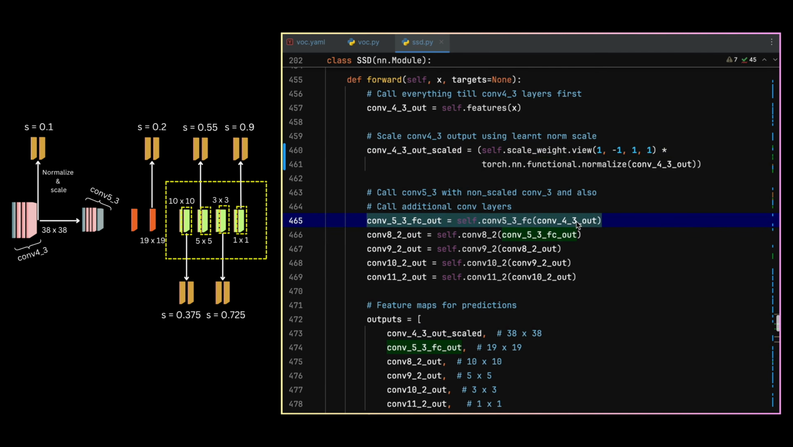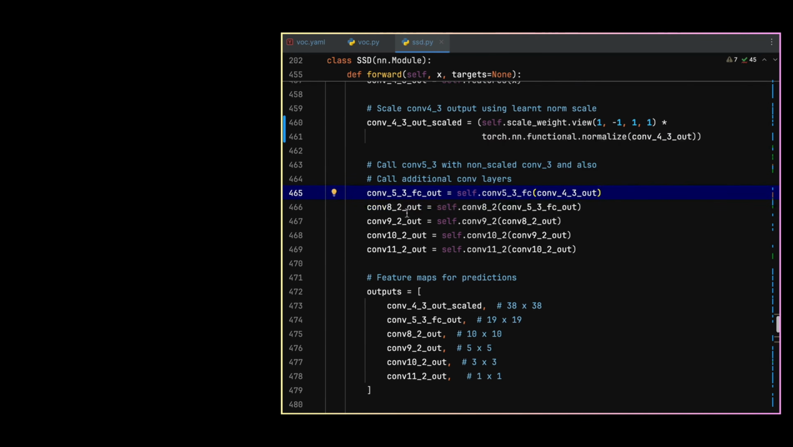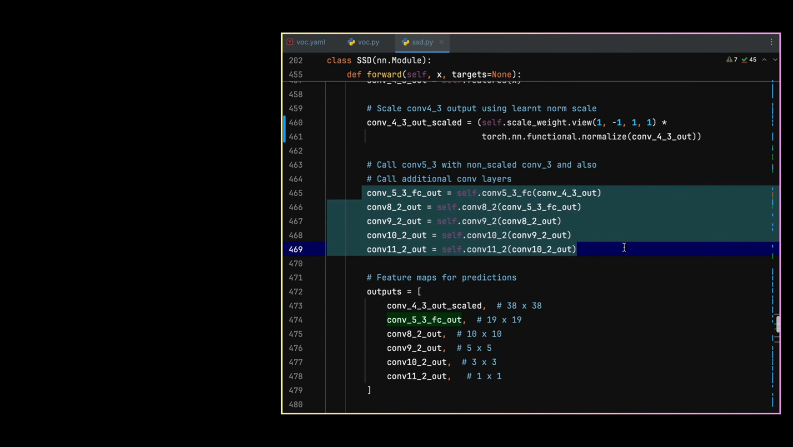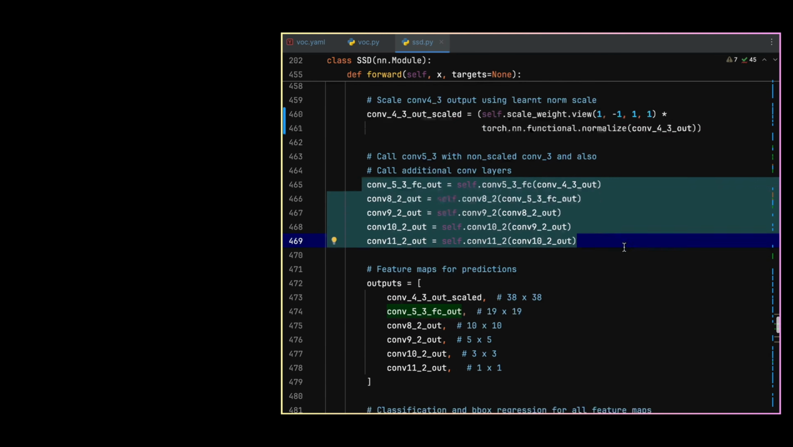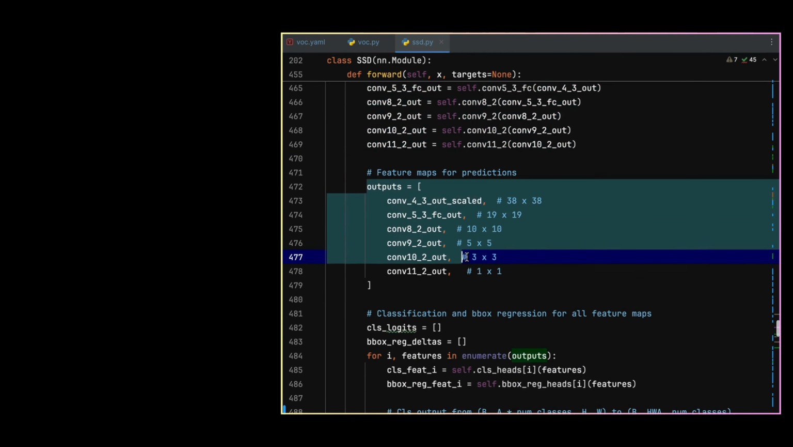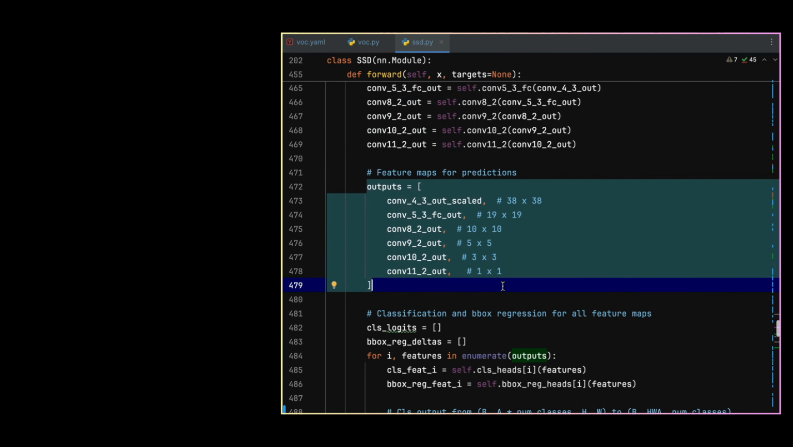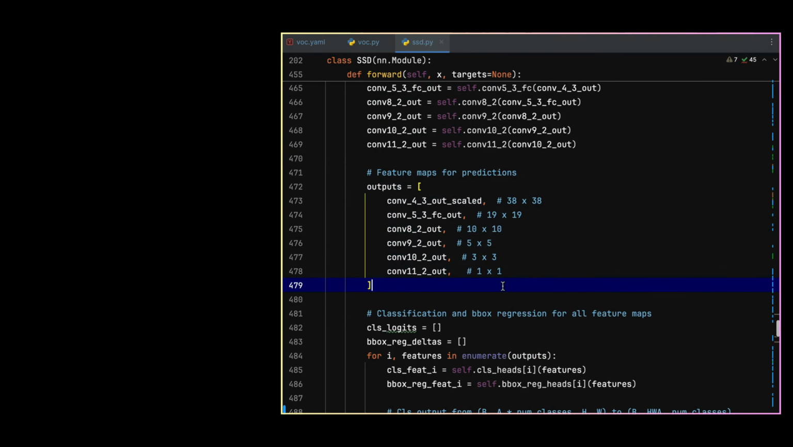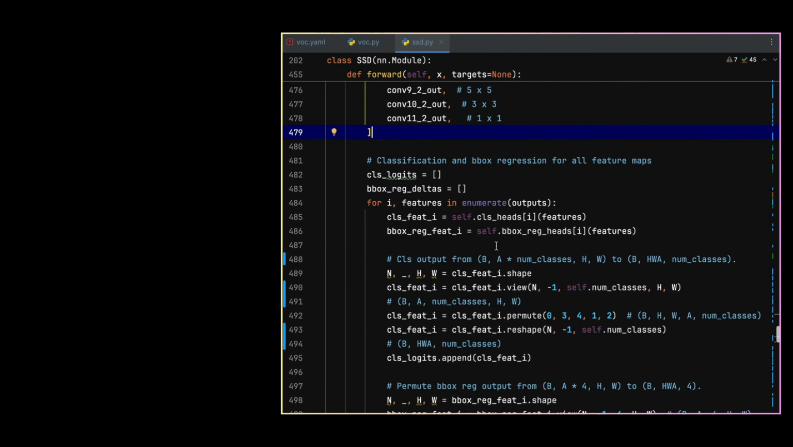But to the later layers of the backbone, so everything from conv5 layers, we'll continue to feed the original non-scaled feature map output. So this is what we do here, and get our 19x19, 10x10, 5x5, 3x3 and 1x1 feature maps. This output list then just contains the list of all 6 feature maps from 38x38 to 1x1.